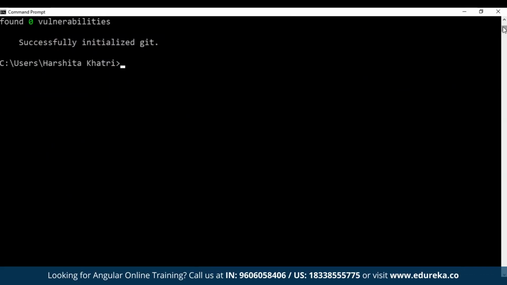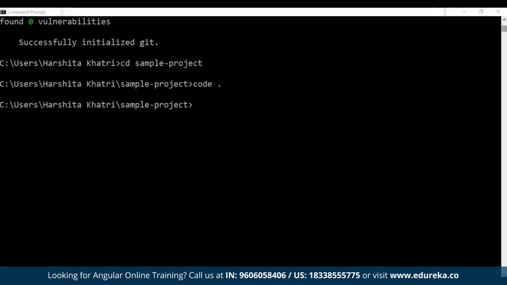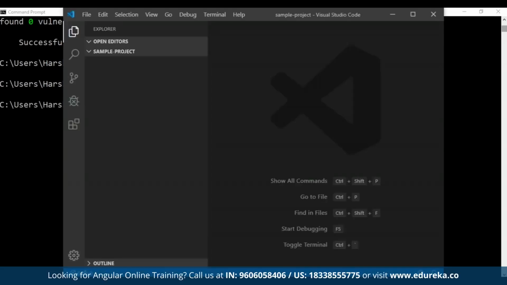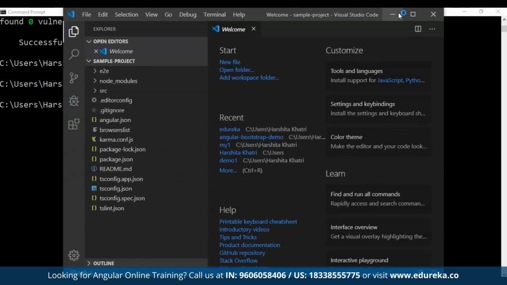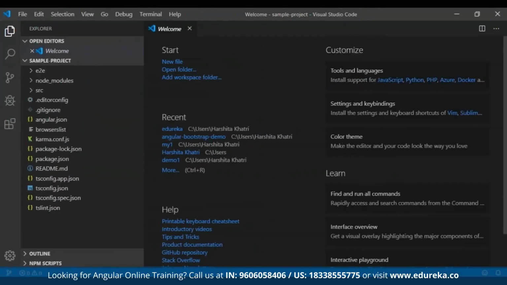So now our project is created. Now what I'm going to do is just get into my project. The name of my project was Sample Project. I'll hit enter. I want to open this project in Visual Studio Code, so I'll just type in code space dot. So now my project is opened in Visual Studio Code.